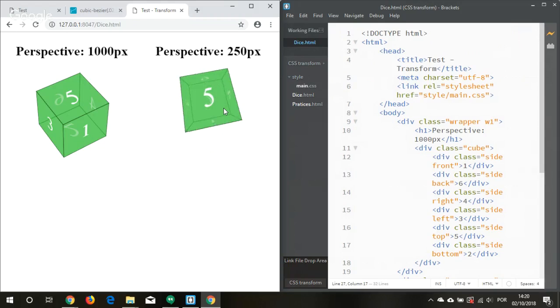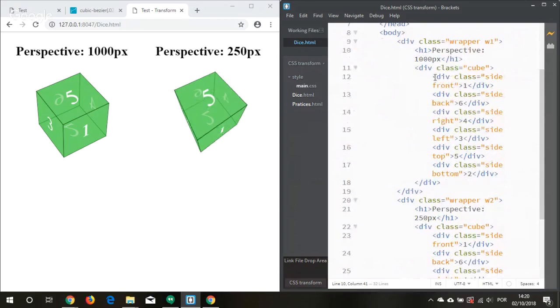So here I did an example. I will show the HTML. We have divs for each side of the dice.